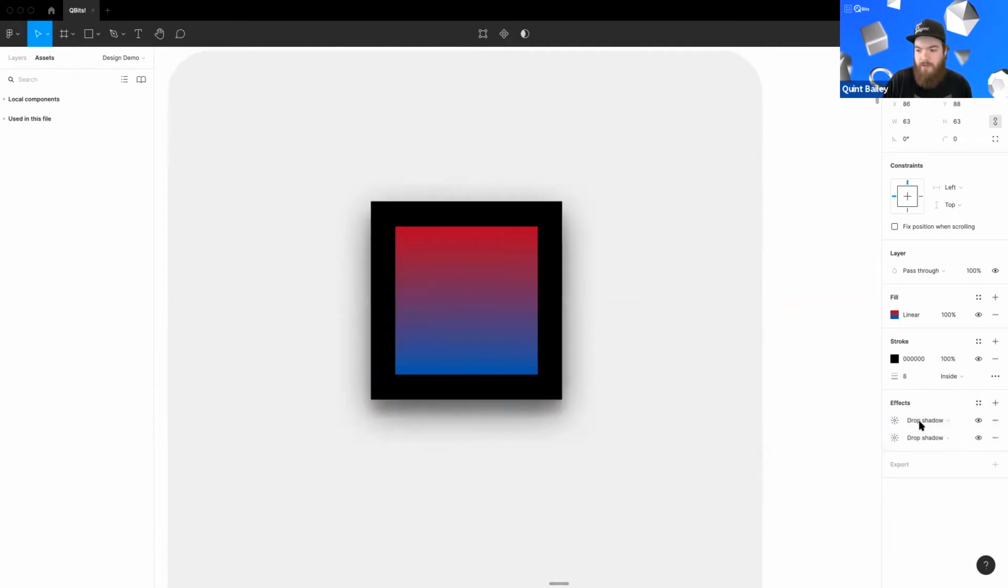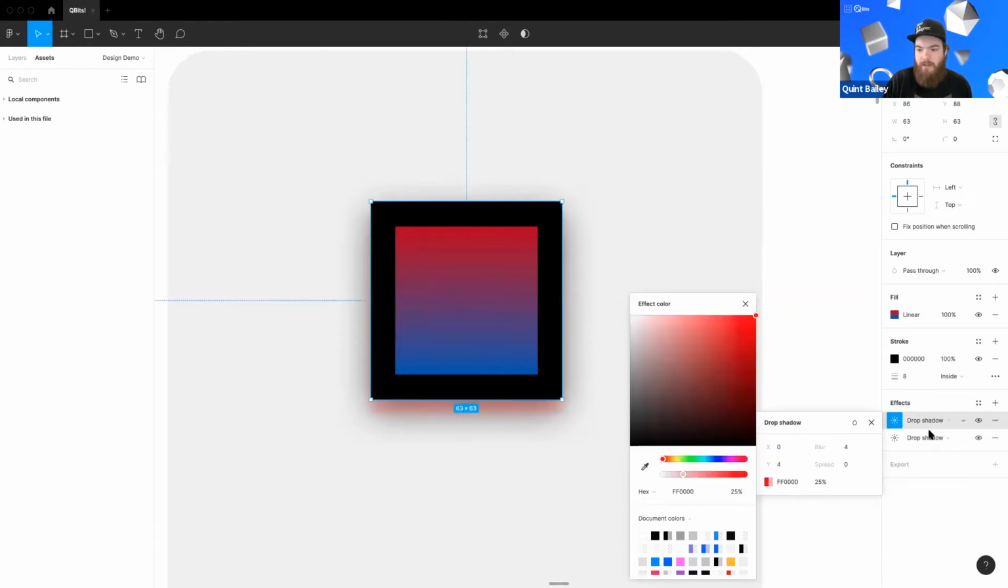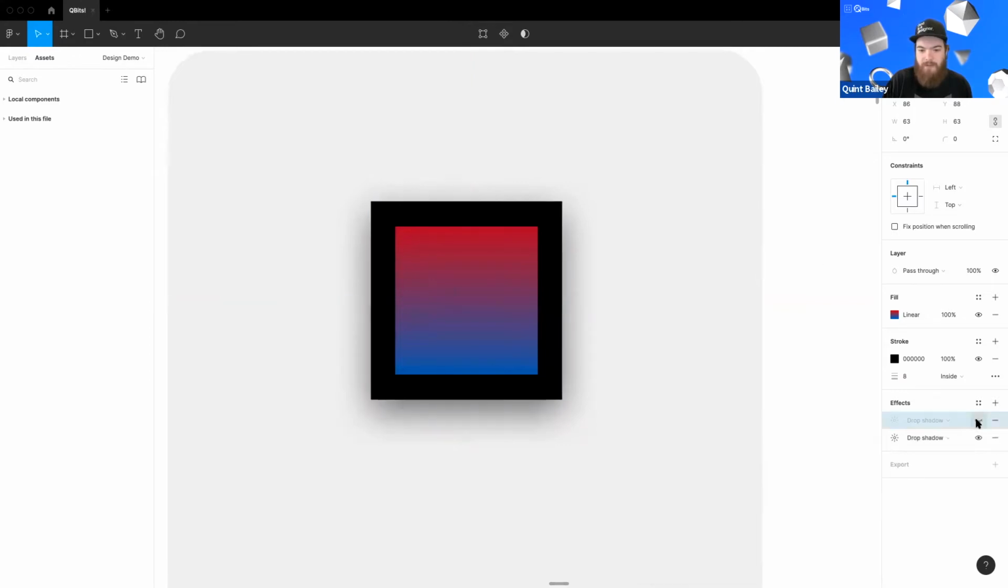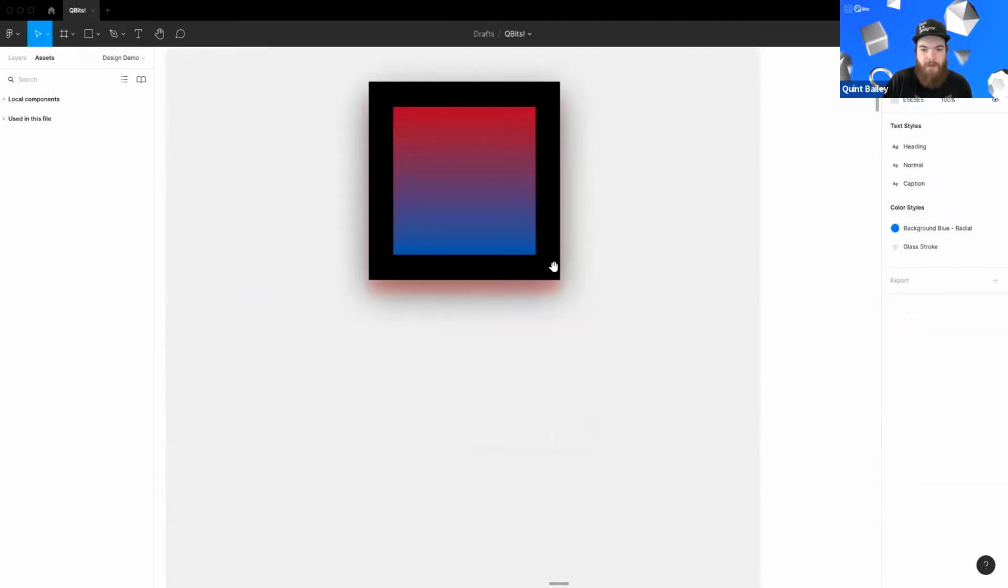And just as a demo, let's do two drop shadows. Maybe I want this one to be red. And you can see that has a completely different effect than if it was just one of them or none of them. So that's really good.